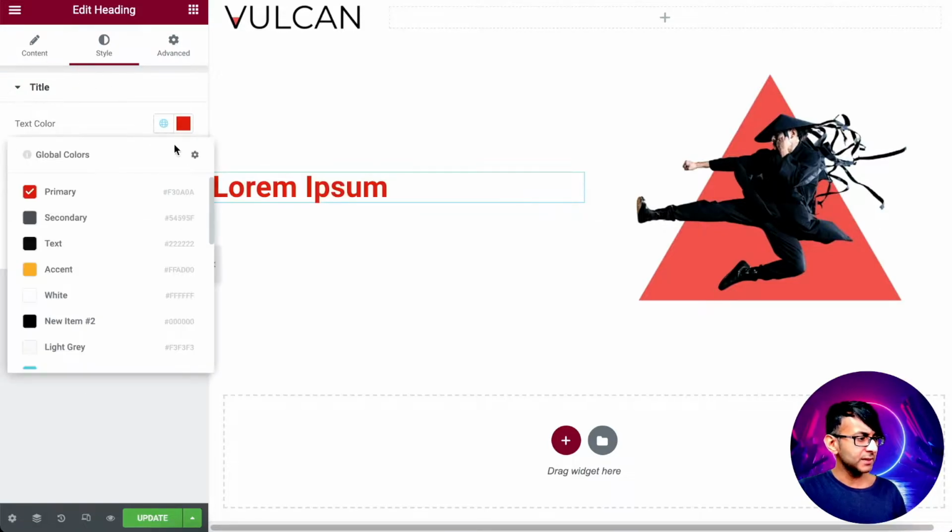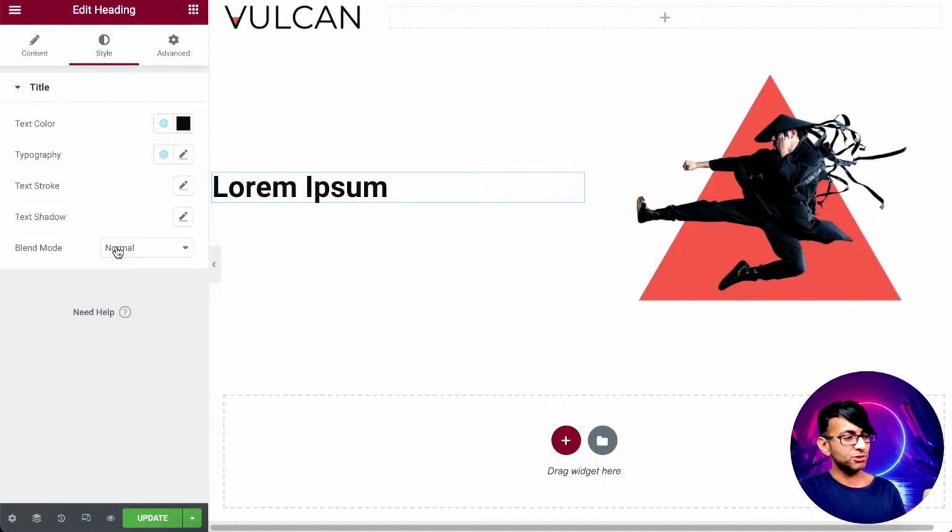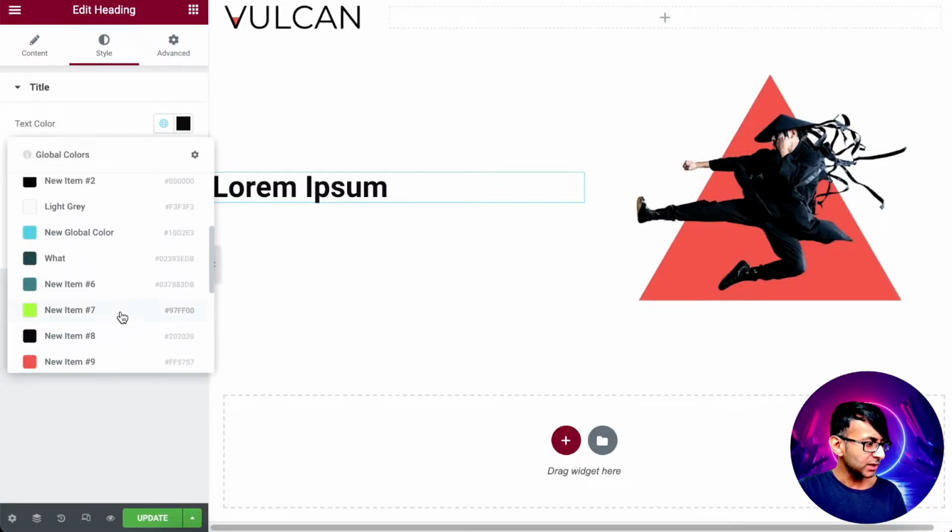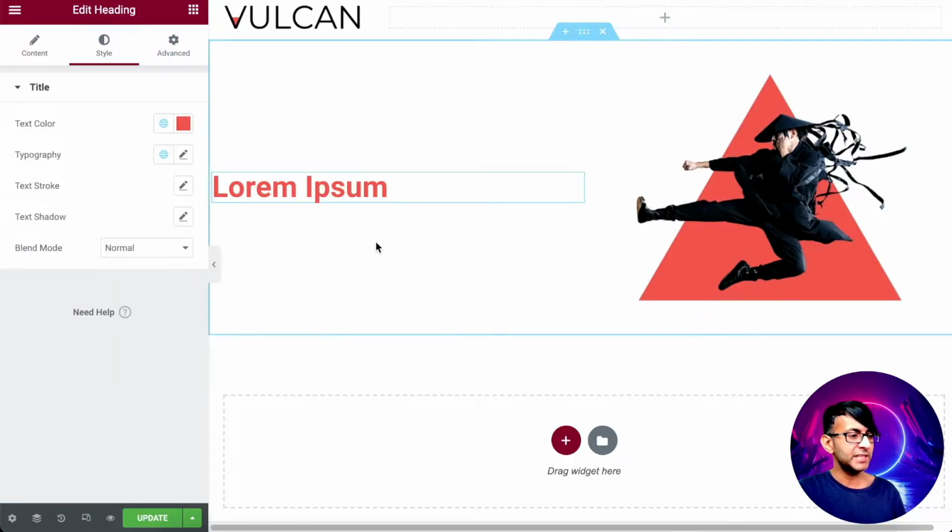Okay, we're going to go to style. I'm going to change this text color to just be like, in fact, no, we won't go with that. We'll go with the red color so it fits with the theme there.